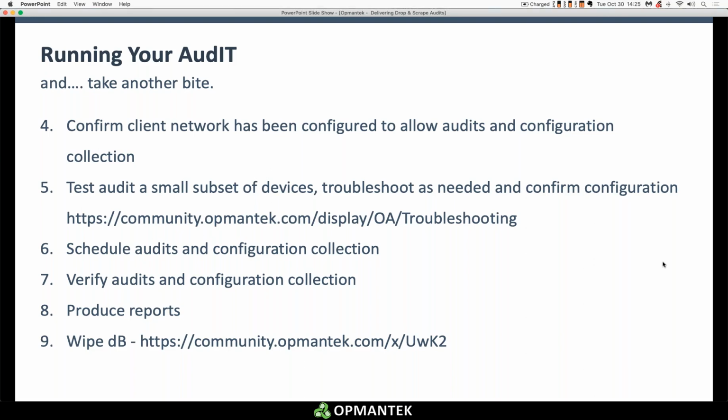Once that's done, you want to verify your audits and configuration collection. If you need to, go back to step 5 again and do more troubleshooting. You may find some subnets or some individual devices were not properly configured to allow the audits to run. So it can be a kind of recursive process between step 6 and step 5, where you're going back and forth for a little bit until you get all the information you need.